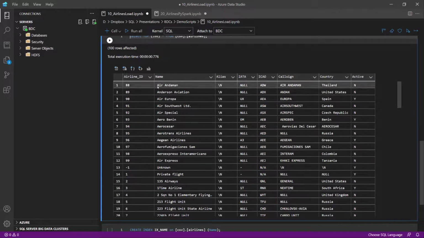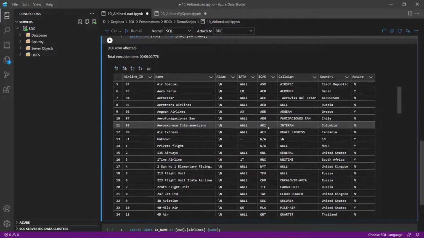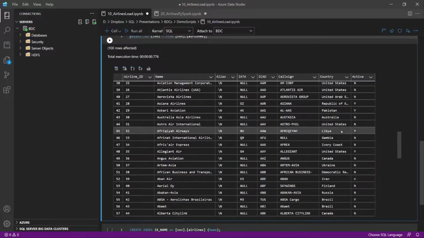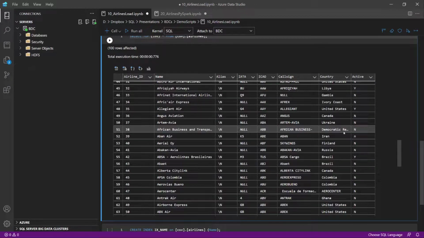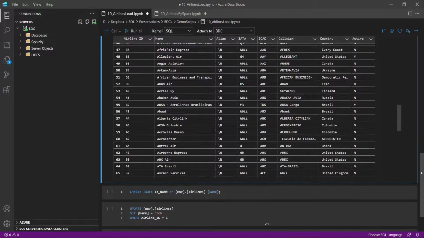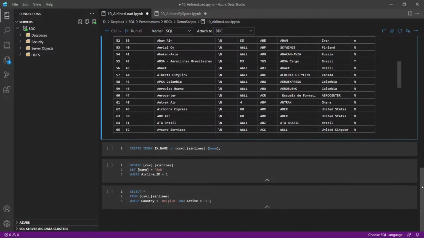So again, we have an airline ID, we have the name of the airline, an IATA code, an ICAO code, their call sign, what country they're from, and whether or not they are still an active airline as of whenever this data was created. So those are the columns we have to work with.